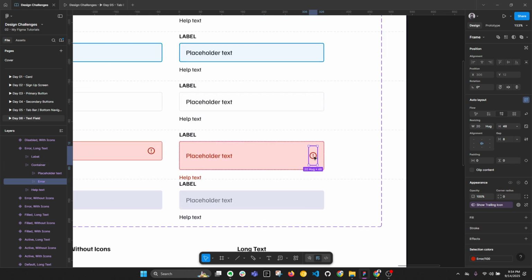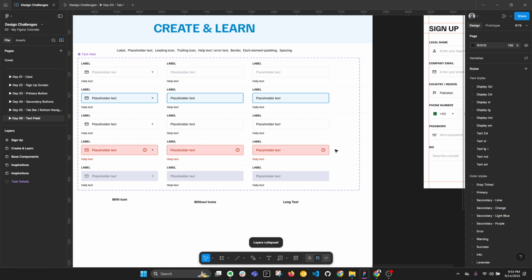Oh, this is messed up. So here, this icon has some height applied to it. So I'm going to make it hug content. So it is also fixed.